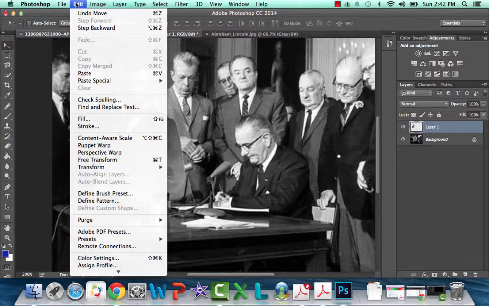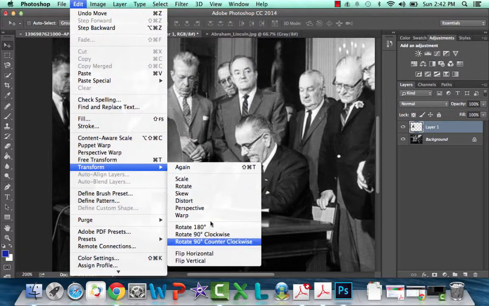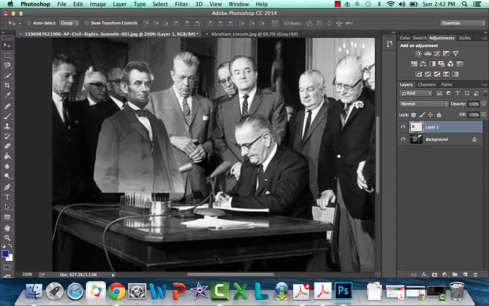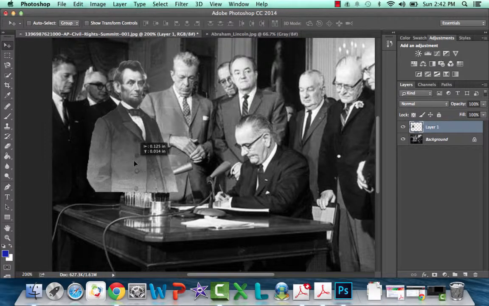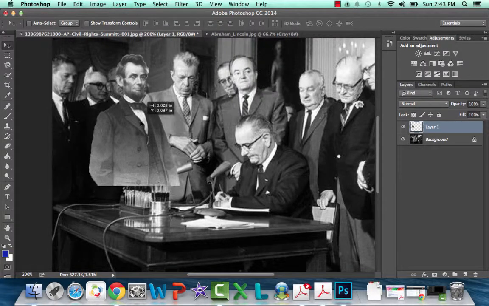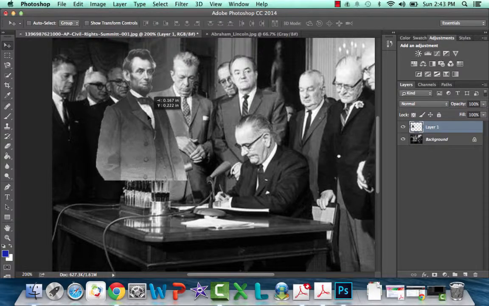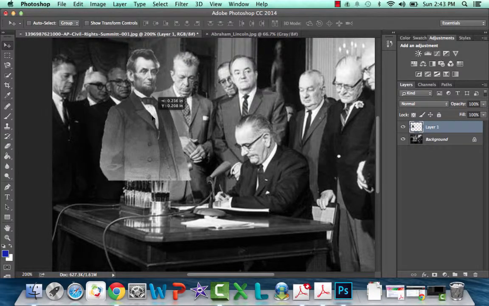So let's go to Edit, and this time not Free Transform, just Transform, and we'll flip him horizontally. Okay, I think that's okay. I kind of like him there, but obviously we need to put him behind some of this other stuff. So I'm going to put him looking right over this gentleman's shoulder, right there. And I know this doesn't look good right here, but here's what I'm going to do.